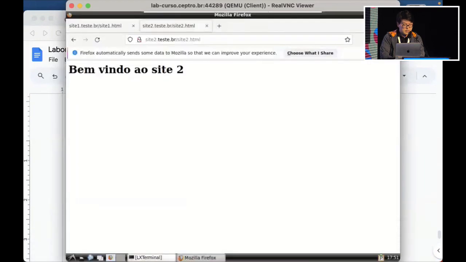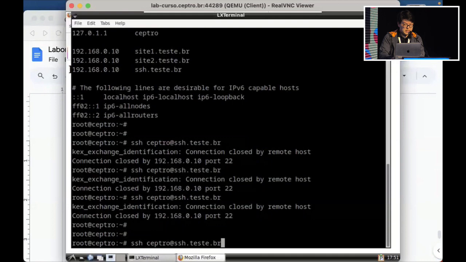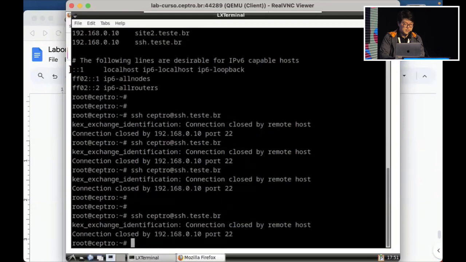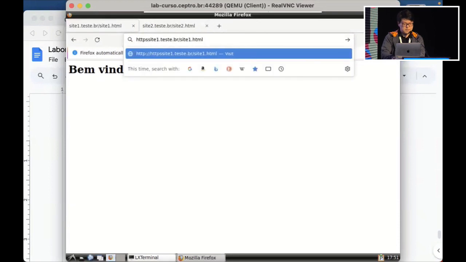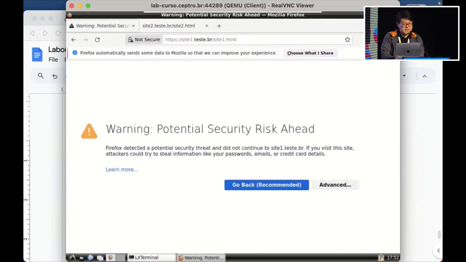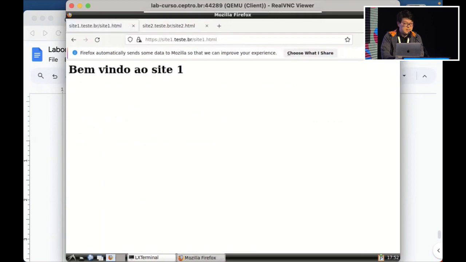So now let us go back to our client. Let's try with SSH. SSH continues complaining over here. This is quite a mystery. Now let us access site number one. I have the SSL certificate, so we can access through HTTPS. So I'm going to put HTTPS site1.test.br/site1.html, but it's also going to complain and say that this is a self-signed certificate. Yes, we generated this just now. And it's not being validated by the validation structure. I'm generating that certificate. So let us accept this, and once again, we are in site number one.